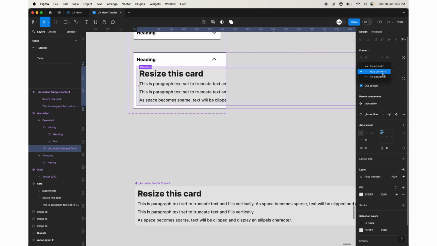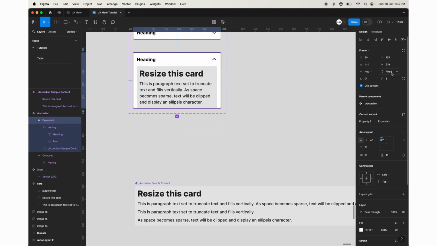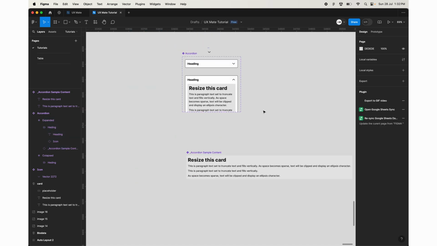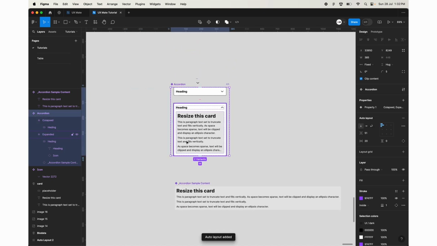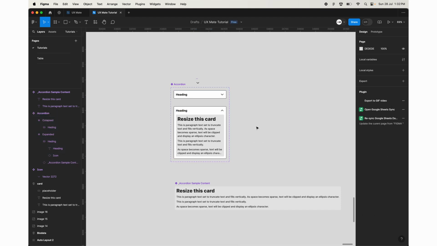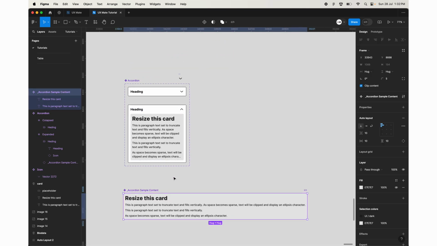Now I'll make this as field container. So this will basically fit in the available sizes here, and instead of fixed height here, we will be having hug content. So I will add auto layout to this as well, just to make sure that we have a proper view of our component. Now you'd be seeing why do we need this nested component here.